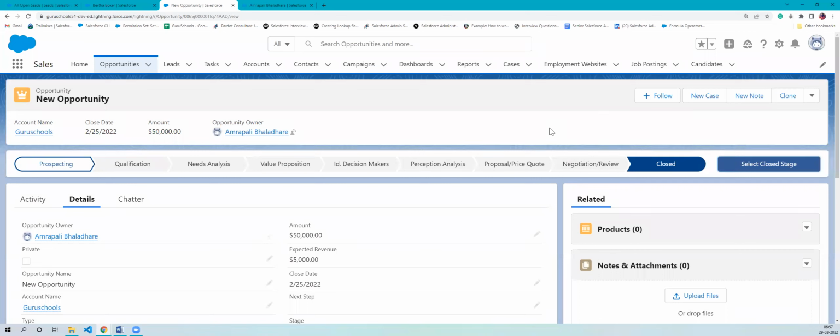So we can close it as closed won as well as closed lost. Won means that particular user or company has purchased a product, and lost means we have already lost that particular deal.